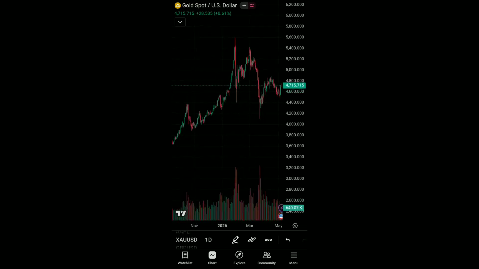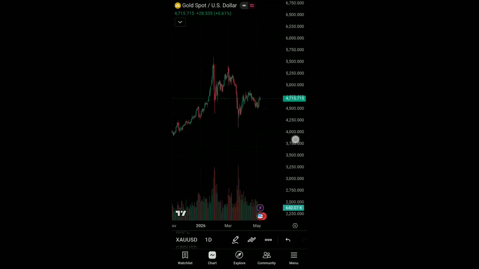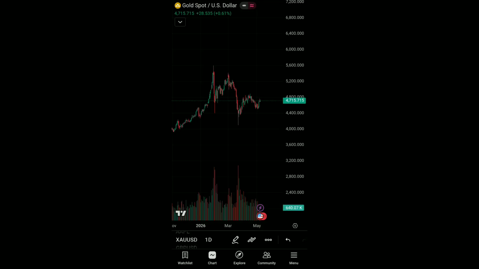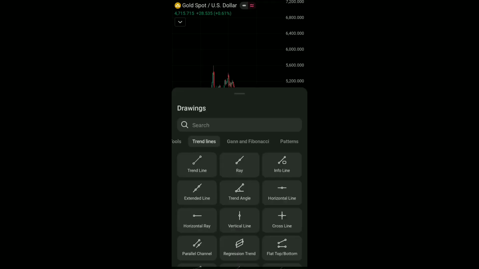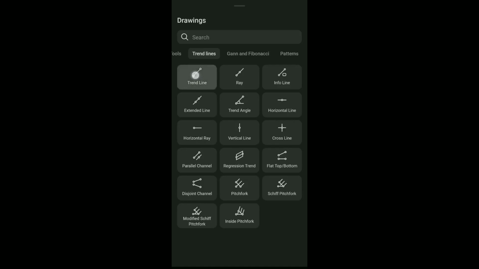Now, the next thing to do is this. I want to add the tools that I'm going to use. So look down, you see this pencil icon here. Click this pencil icon. Now I've clicked the pencil icon. The next thing to do is add the tools that you're going to use. Now I'm going to use trend line. So press it, don't click it, press it, add to favorite.